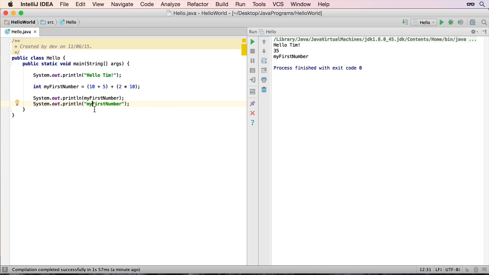And I could put something else in there, my second number, which obviously we haven't got a variable called my second number. We could run that and it just prints out my second number because there's no relationship to the variable there and what we're typing in double quotes.